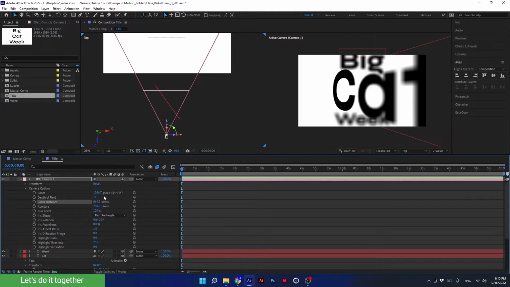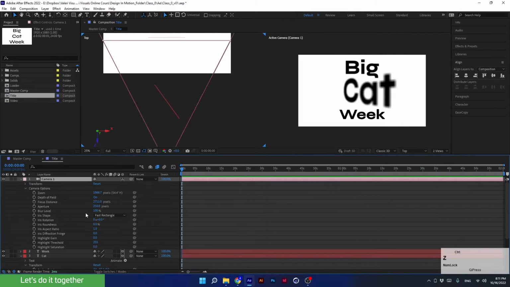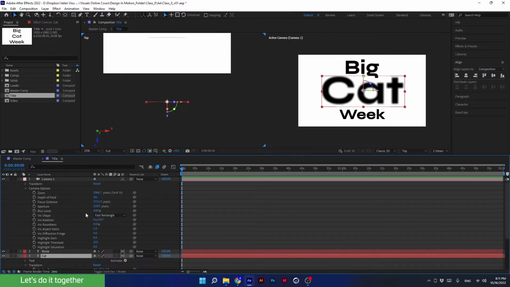Alright, so that's it. We're done talking about the depth of field, and now let's press Ctrl Z a few times until we get to the moment where the layer isn't rotated.